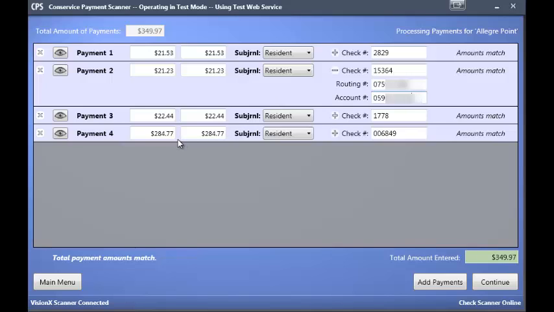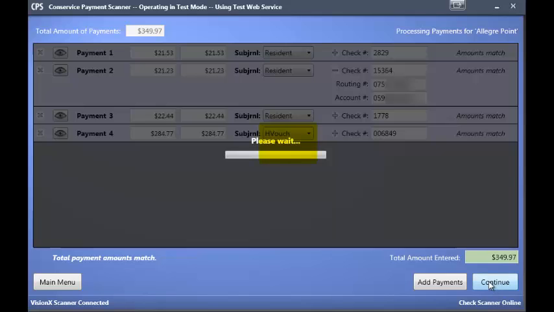Now we're going to assume that this fourth payment that I processed is from a housing authority or rent assistance program. So I'm going to go ahead and choose H vouch for this before I move on to the next step.